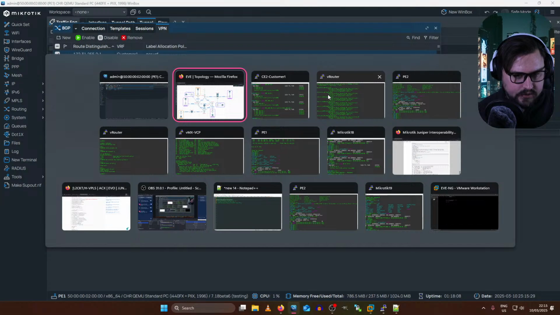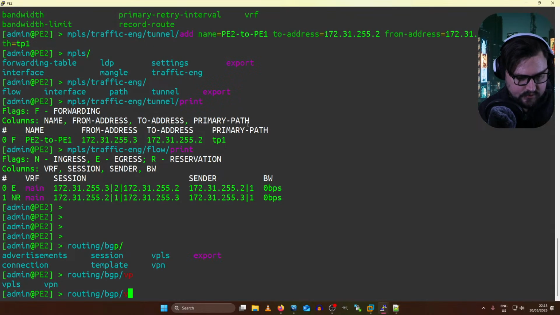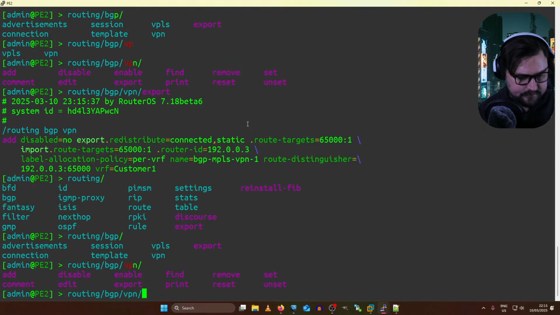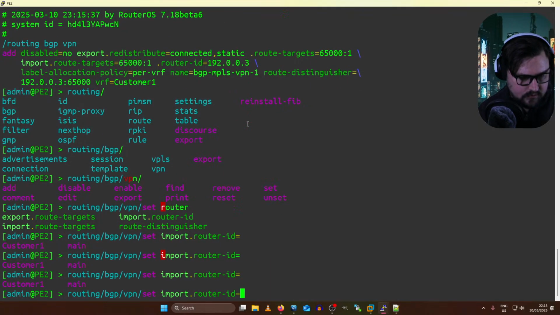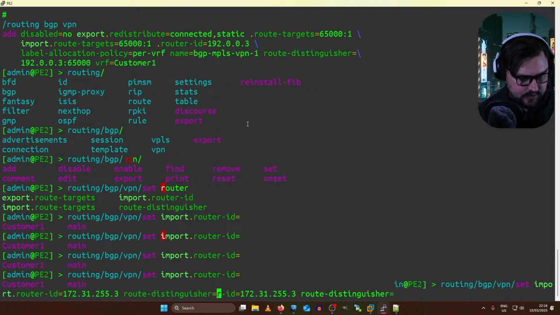And then similarly on our PE2, routing BGP VPN export, routing BGP VPN set, import, router ID 172.31.255.3, and our route distinguisher is going to be 172.31.255.3:1.